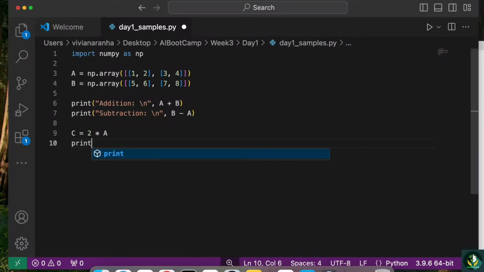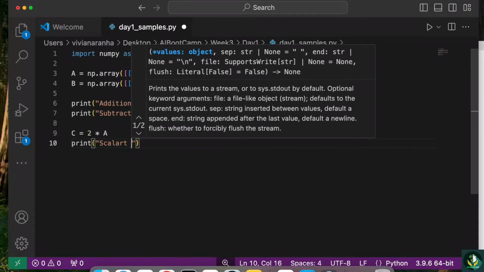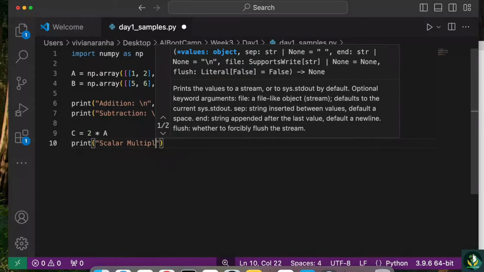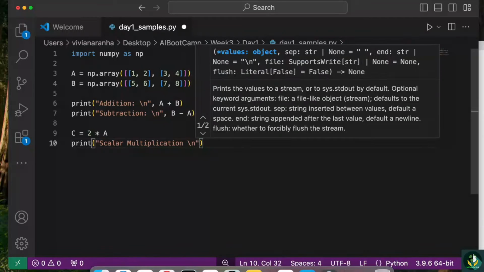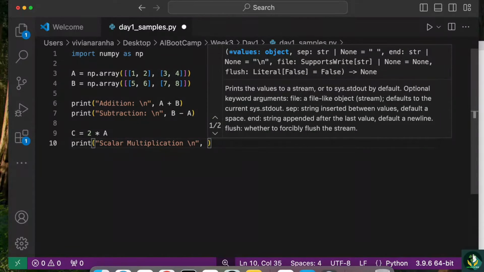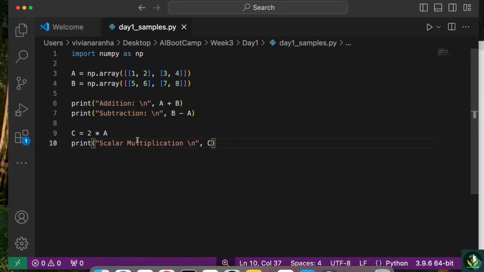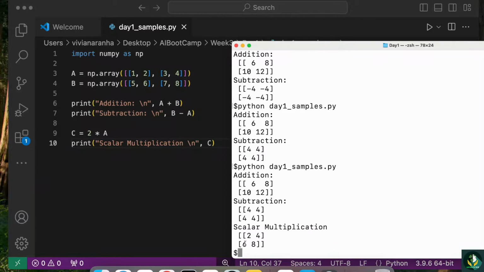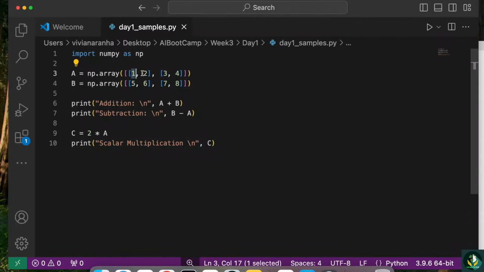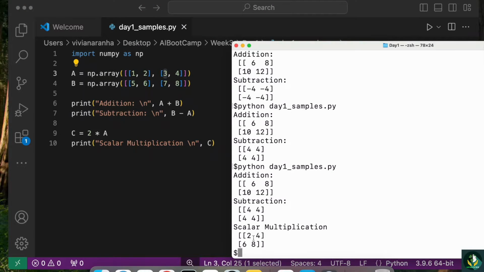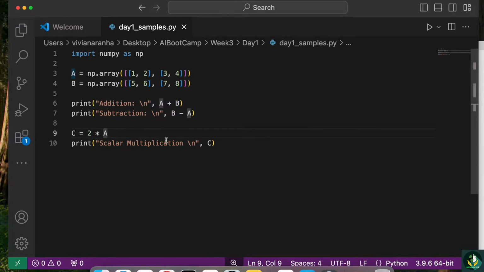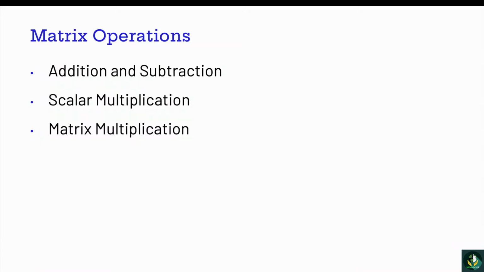And now if I print it out, multiplication \n, n comma c. So what this does is something similar to addition, but it will take the value 2 and multiply it with every single element inside the matrix A. If I run this, I have 2, 4, 6 and 8, because 1 times 2 is 2, 2 times 2 is 4, 3 times 2 is 6, and 4 times 2 is 8, and that's what we get in scalar multiplication.